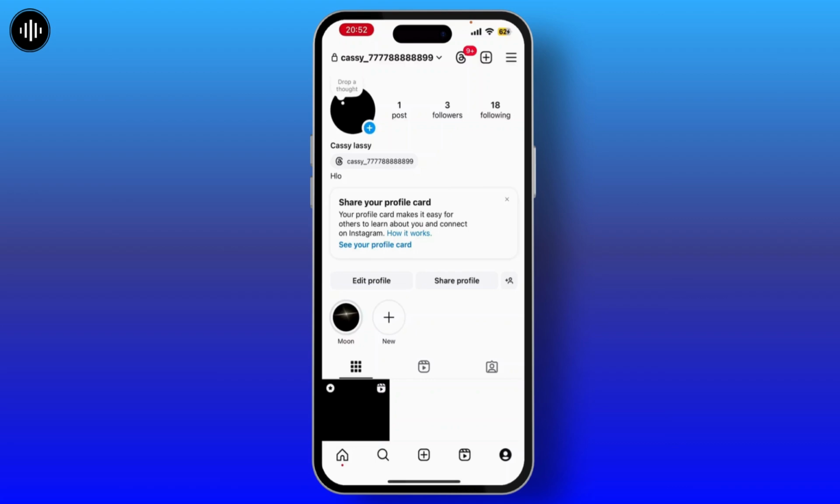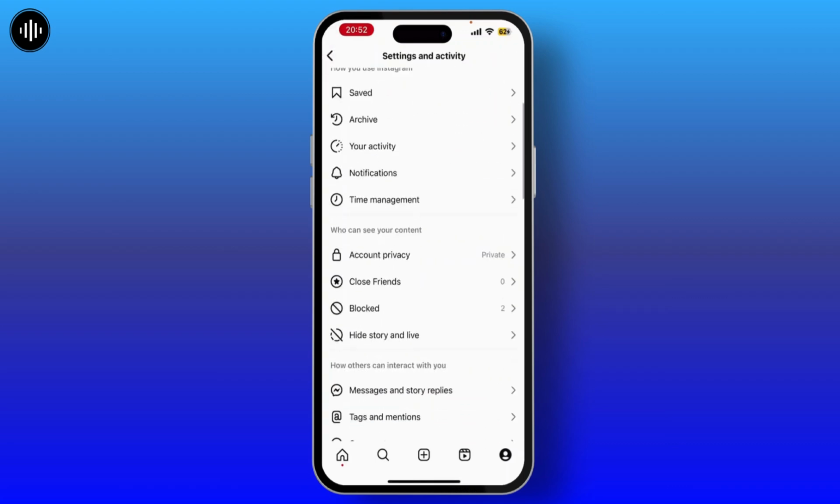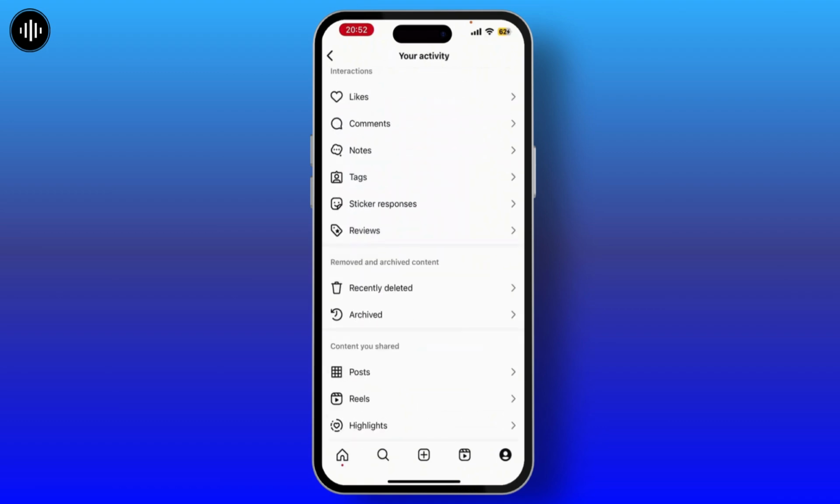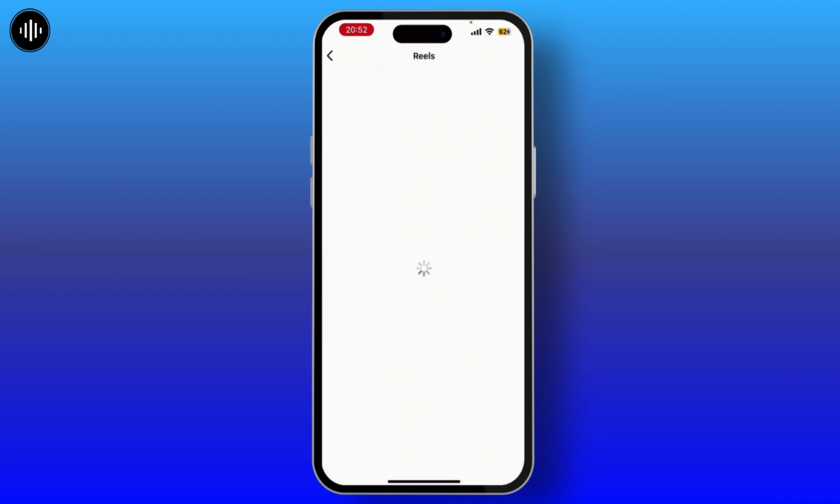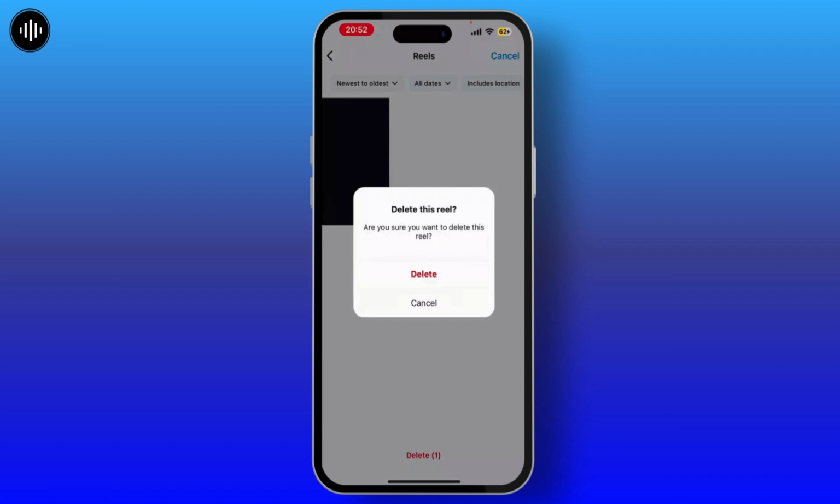Now tap on the profile icon which is on the bottom right corner of your screen, then select the three lines from the top right corner and go through settings and activity. There you will see your activity. Select that and go through the reels. On the top right, you will see select option. Simply tap on it and select the reels that you want to delete.